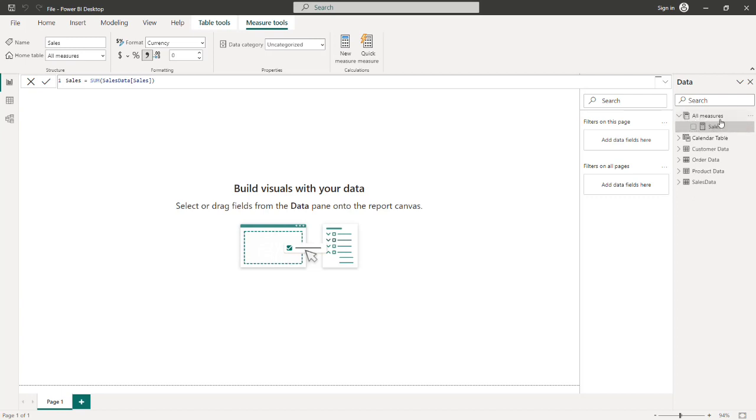Don't remove the column when you have not added any measure. If you do that, that table is going to disappear.